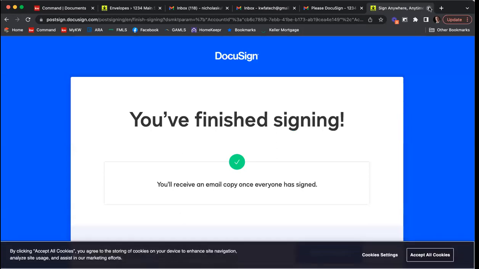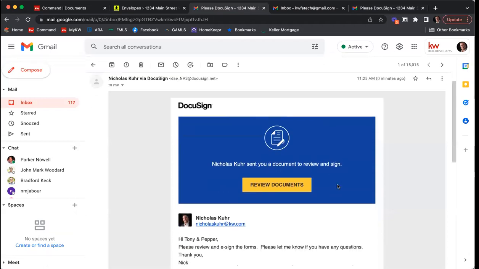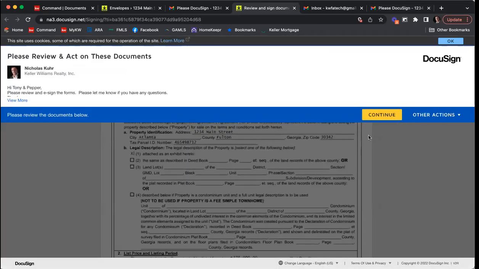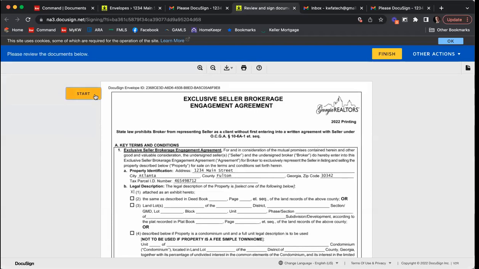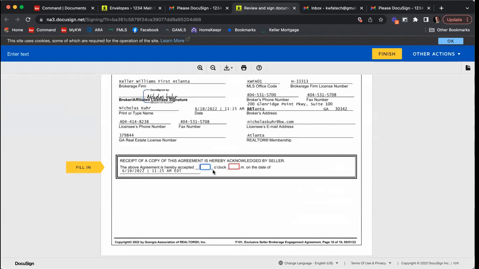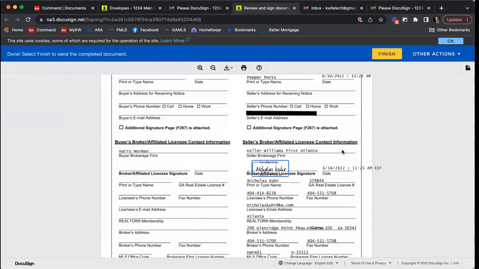So I'm going to close this window, and then I'm going to go to my work email because now it's my turn to sign. So I'm going to come here, please DocuSign, review documents. Click continue, start, sign. Now, remember I created these required text fields. So I'm going to type in 12 p.m. So this is going to go binding as of 12 p.m. today. I'm going to sign. And now I'm all finished.